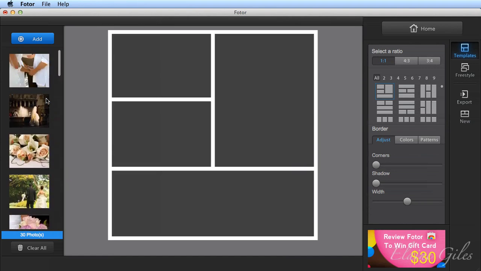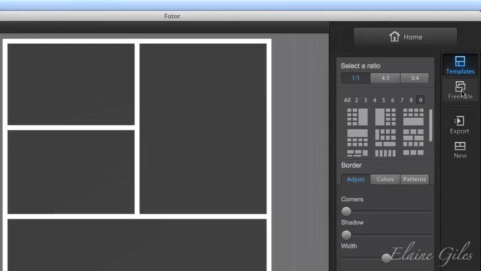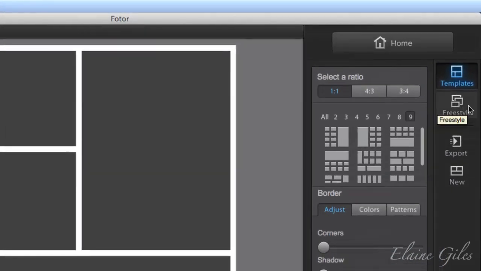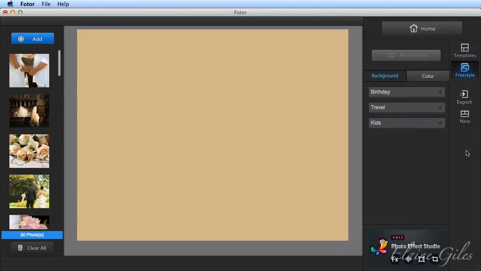But before we start adding them, you need to be aware that there are two completely different modes within Fotor. There is the template mode, which is the mode that we're in at the moment, and that has 80 templates. They vary from 2 images per template in here, right the way up to 9 images per template, and they are accessed from that dialog there. But the second mode is the freestyle mode, and you change between modes with the two buttons on the right hand side. So just clicking on freestyle takes you straight through to that mode.